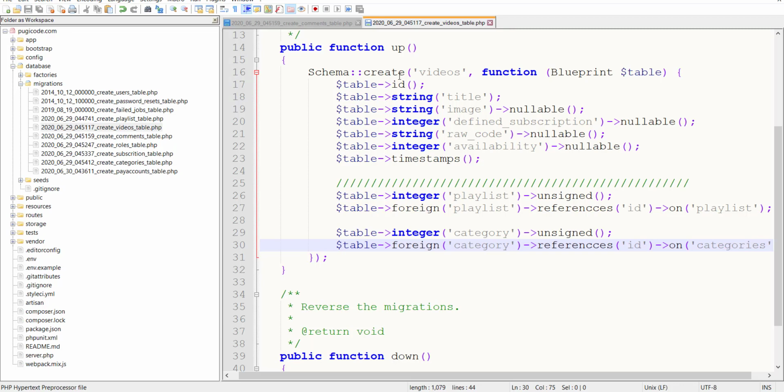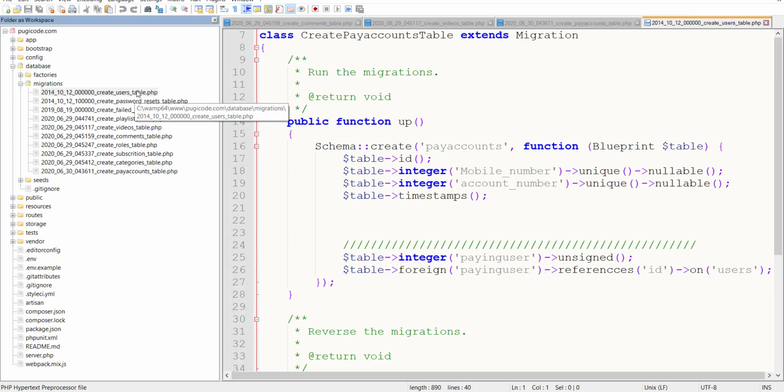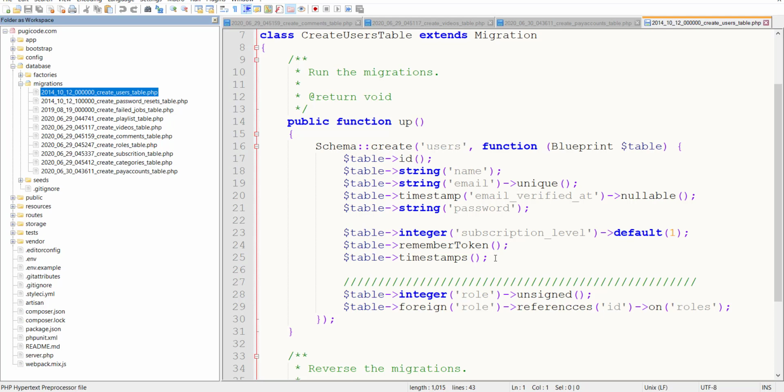And then a user must have a pay account. Okay, a user must have a pay account. So the account belongs to a user. That is true. So we can access it this way or access it the other way in reverse. And then let's see the user's table. The user must have a subscription. The user must have a role. Okay. All right, that is true.